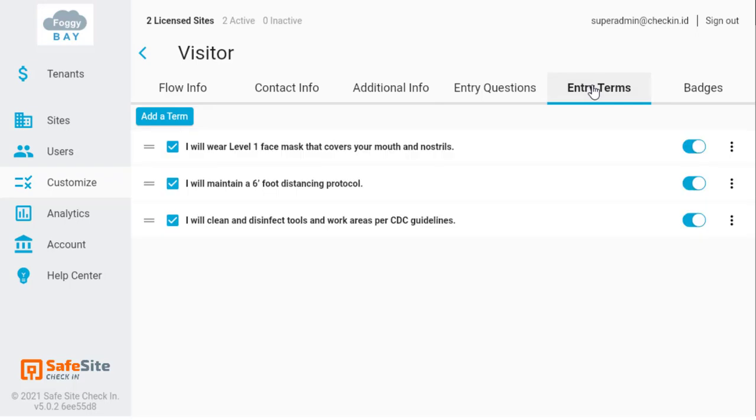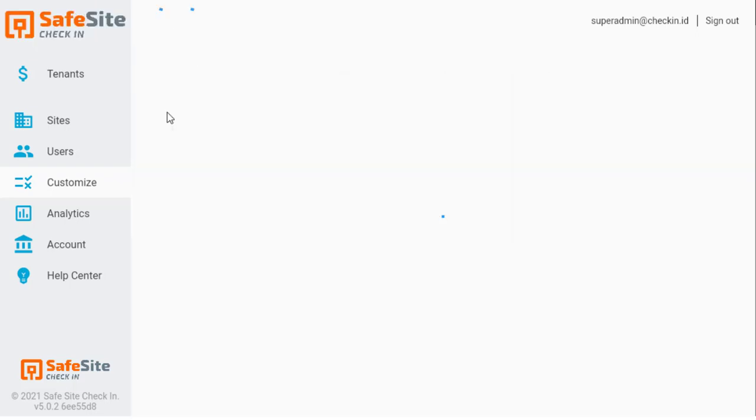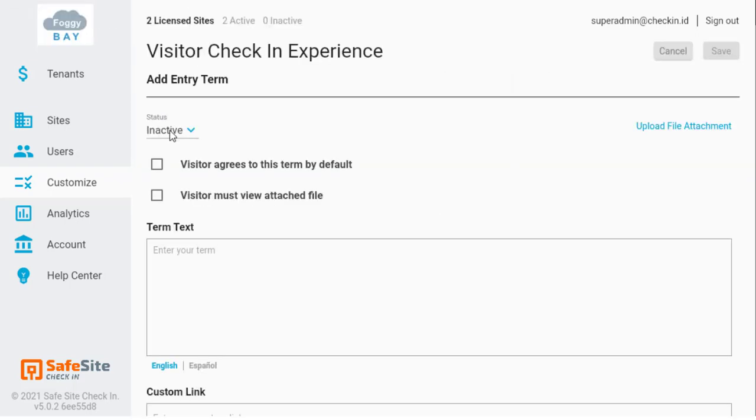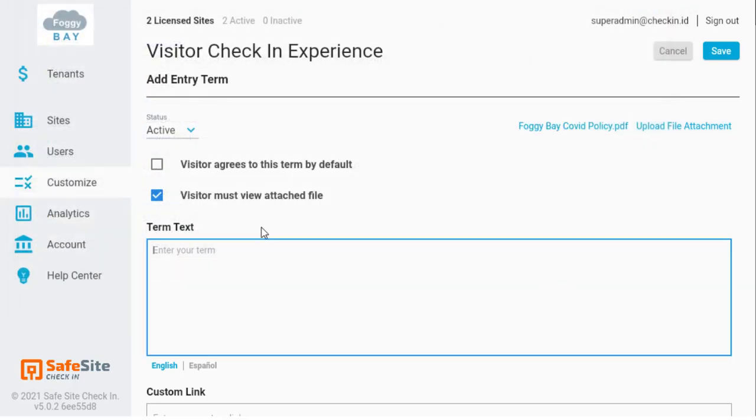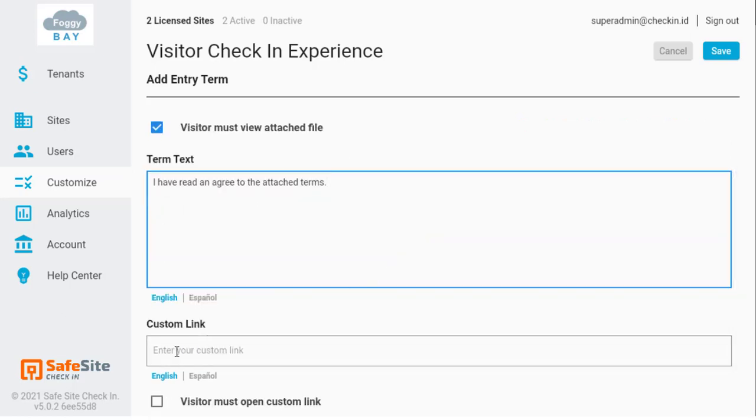Entry terms require the visitor to agree to certain behaviors or view or acknowledge that they have read policy documents or videos. Here we'll add a term that requires the visitor to view a PDF document upon using the app for the first time. When the person visits the site again, or any other of your sites, the term will be checked off, so they do not need to open the document for each check-in.